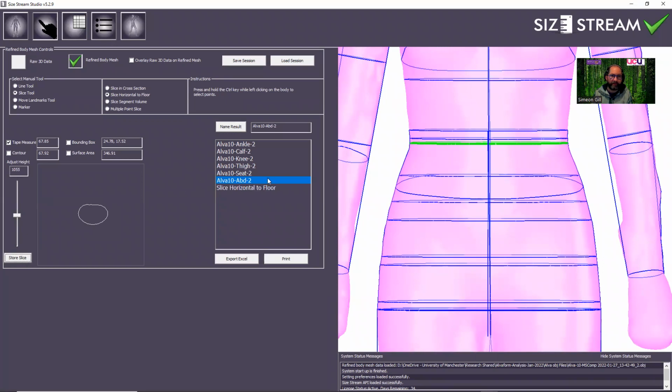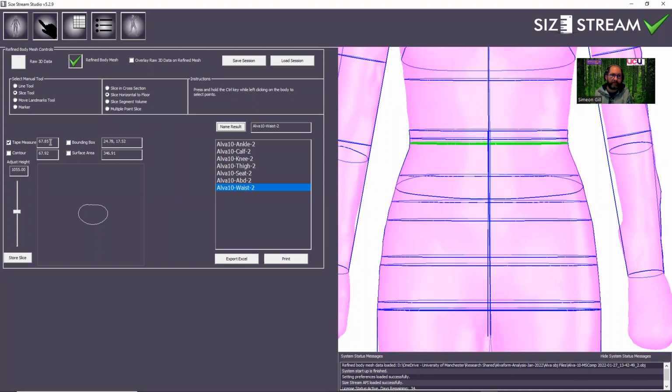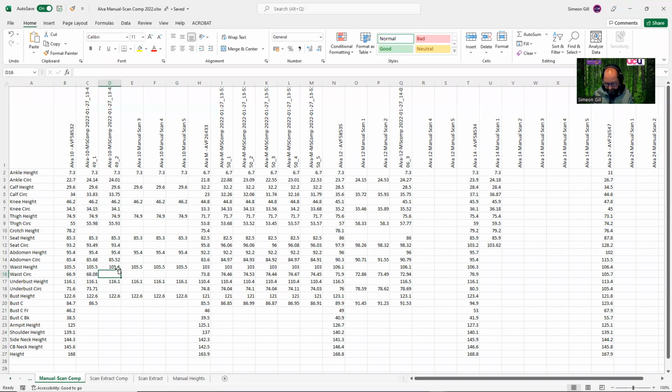And we can store that slice. Change the name to waist. Seems to have disappeared. Right, so that was 105.5. There it is correctly. Store that slice. Click on it. Name the result. It's 67.85. So we can go back here again. 67.85. Next one is 116.1, which is the underbust.